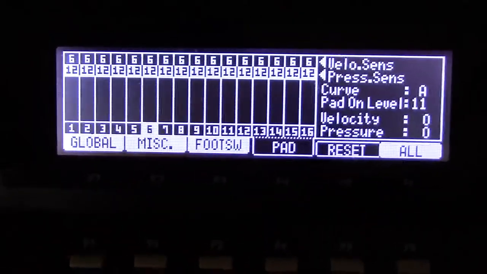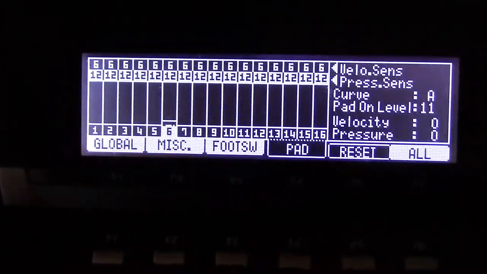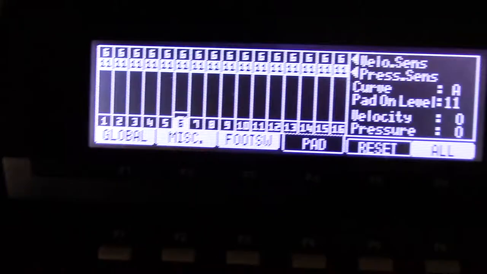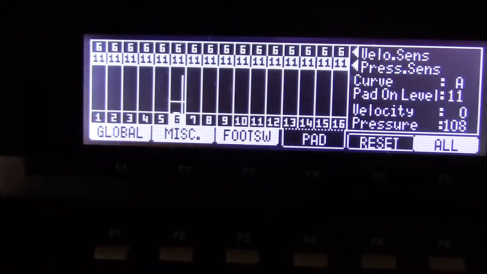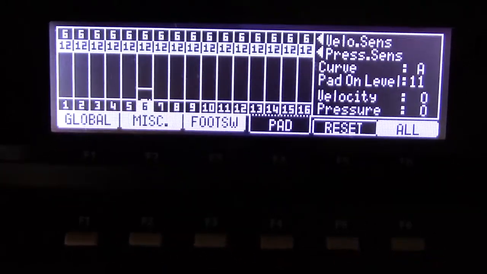Now, I found that 12 is good for me because 12 goes all the way up to the top. If I put it down to 11, it'll go not quite to the top, no matter how hard I press. It'll just kind of linger right there. So I figure 12 will get me to the top.